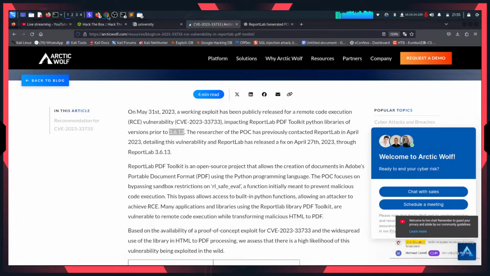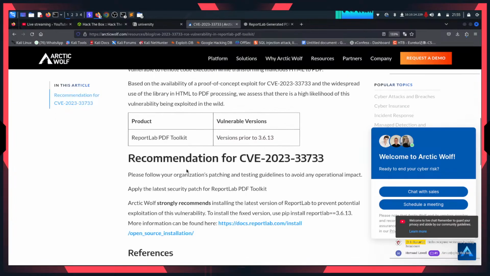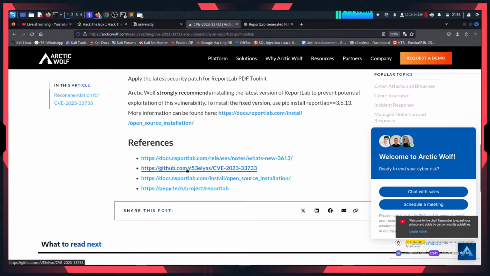So let's go back. The researcher of the POC previously contacted ReportLab in April 2023, detailing this vulnerability, and ReportLab released a fix on April 27th, 2023 through ReportLab 3.6.13. Okay. We have some references to this vulnerability, and I can see one from GitHub, so I'm just going to follow that.